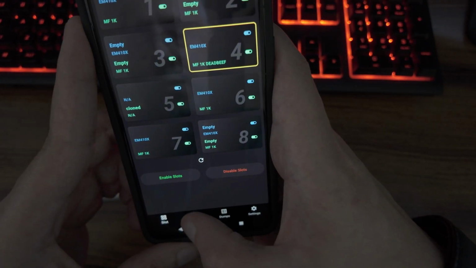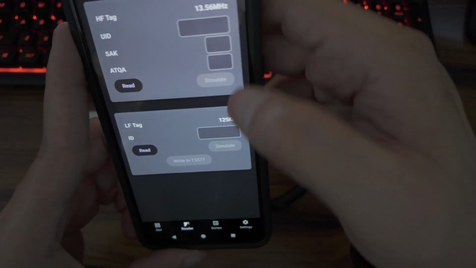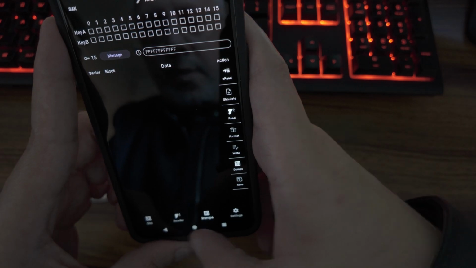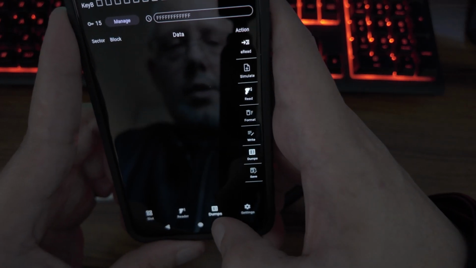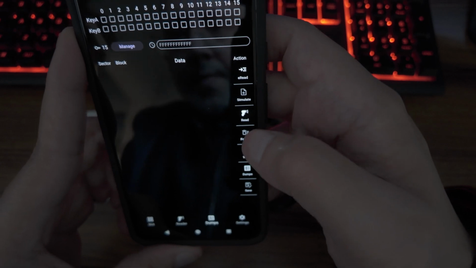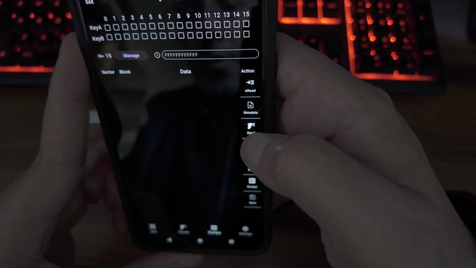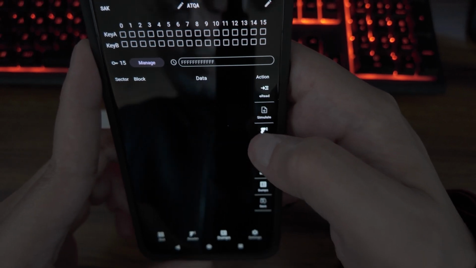We're gonna go to the reader. So let me go ahead and actually. We're gonna go not to the reader, we're actually gonna go to where it says dumps. And then in dumps, we have multiple actions here. We're gonna select the option that says read.